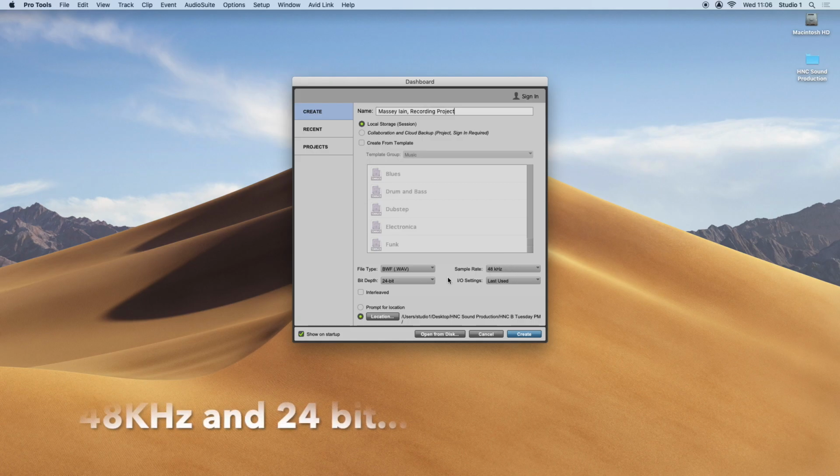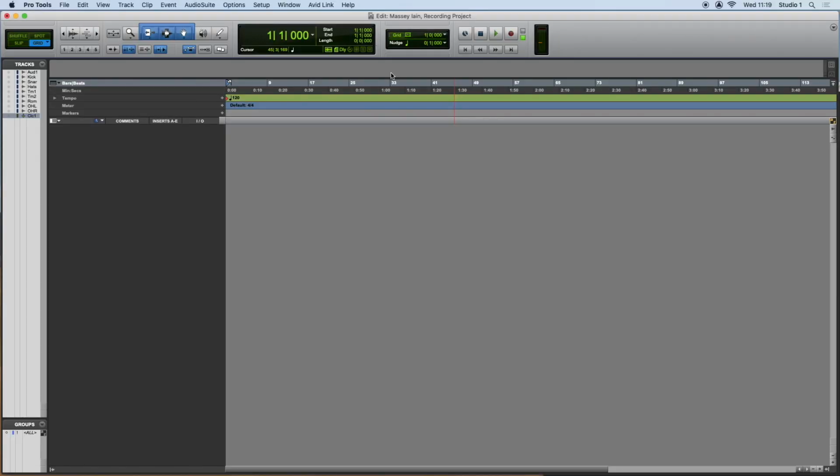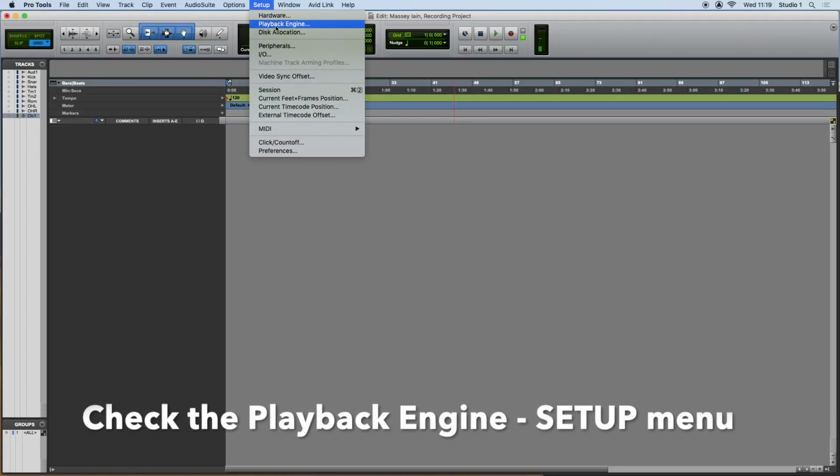So it's 48K of a sample rate and 24-bit as a bit depth. This is automatically going into this HNC sound production folder. I'm happy with that just now. Click on create. When we're starting, we need to set the playback engine.